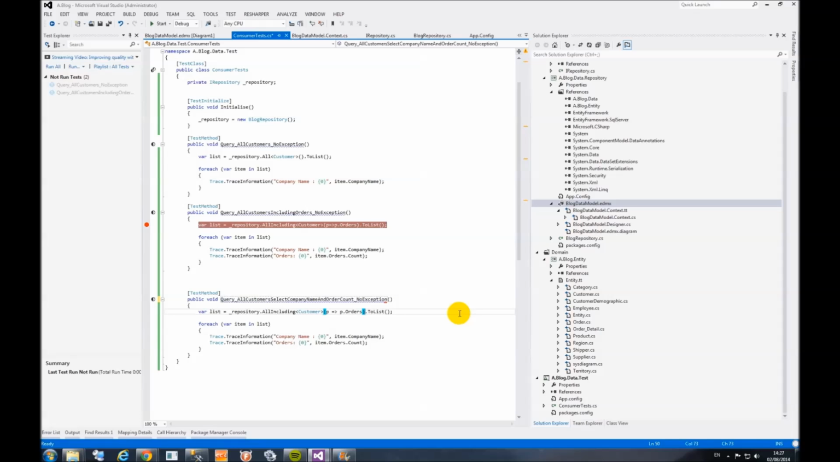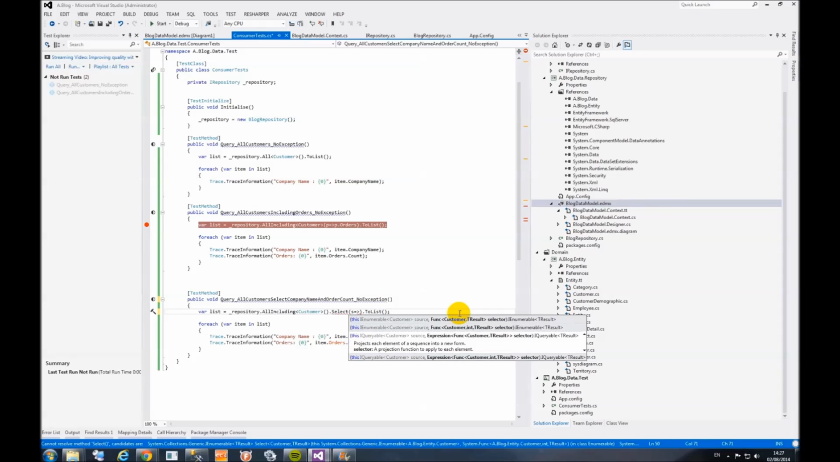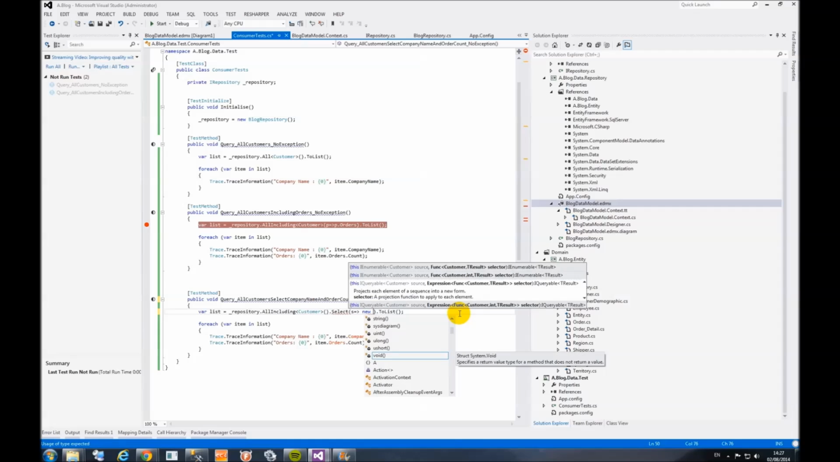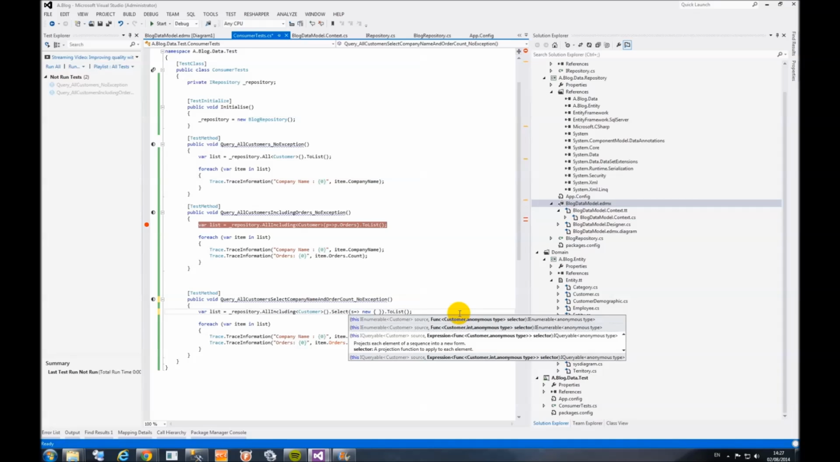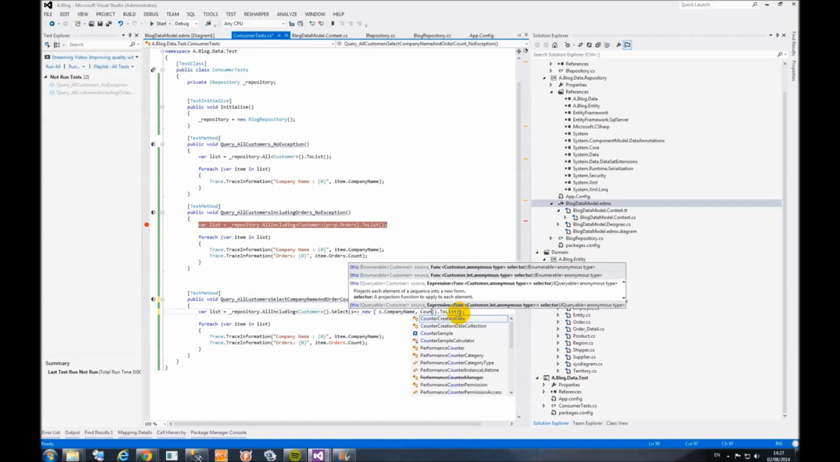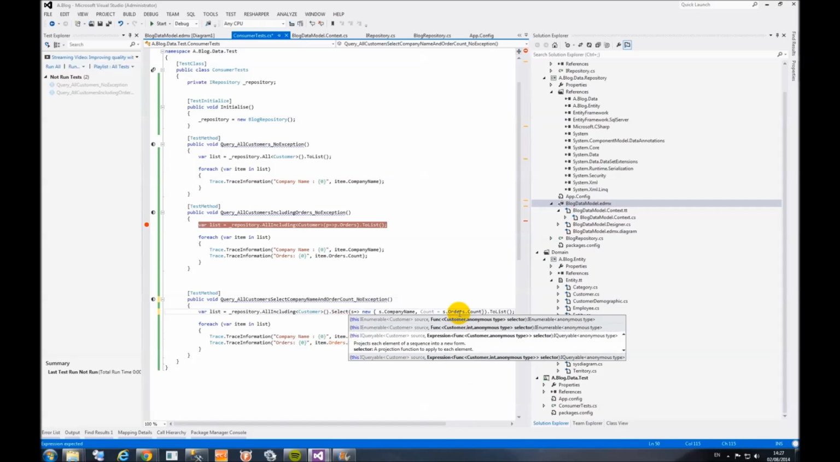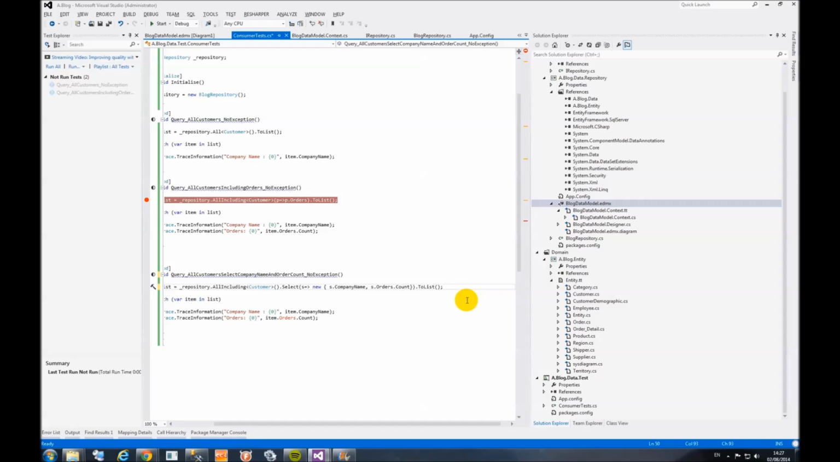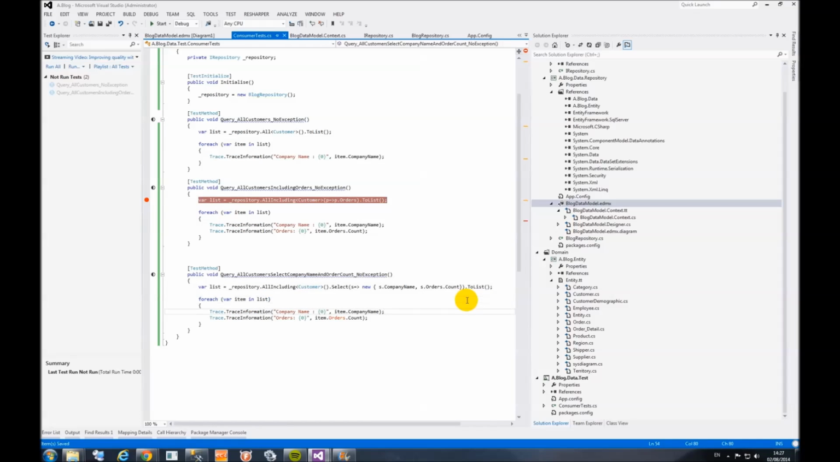So I'm not going to even bother with the expand on this, and I'm going to go dot select, and I'm going to go s, and then I'm going to go new, bracket, s dot company name, and then count is equal to s dot orders dot count. You actually don't need that. That's pretty cool. So we can just get that, and so this will refine our select statement. So this will produce an anonymous object.